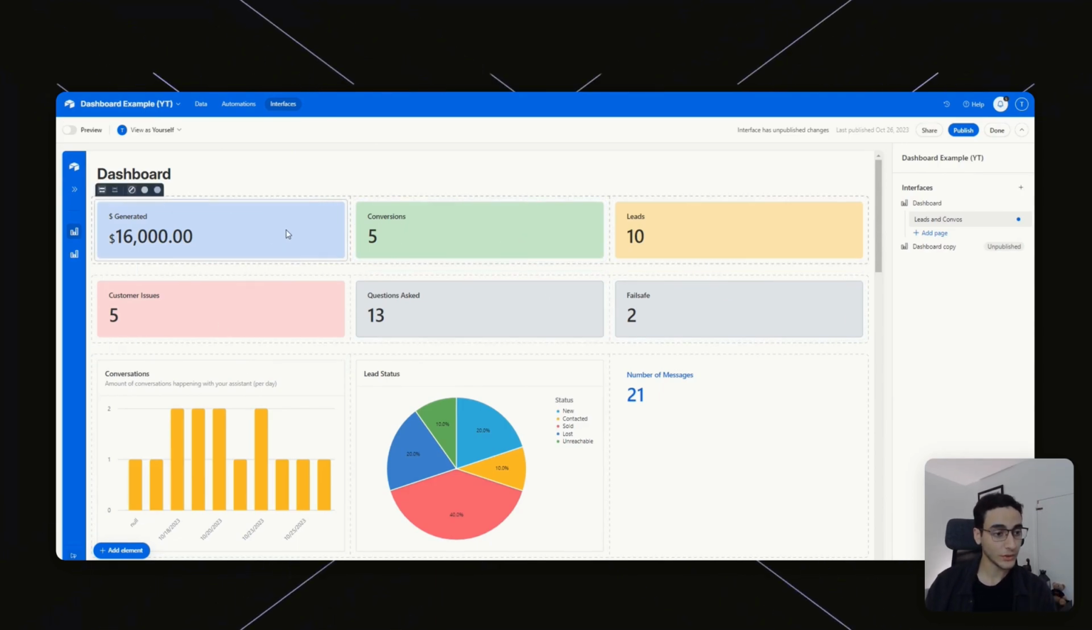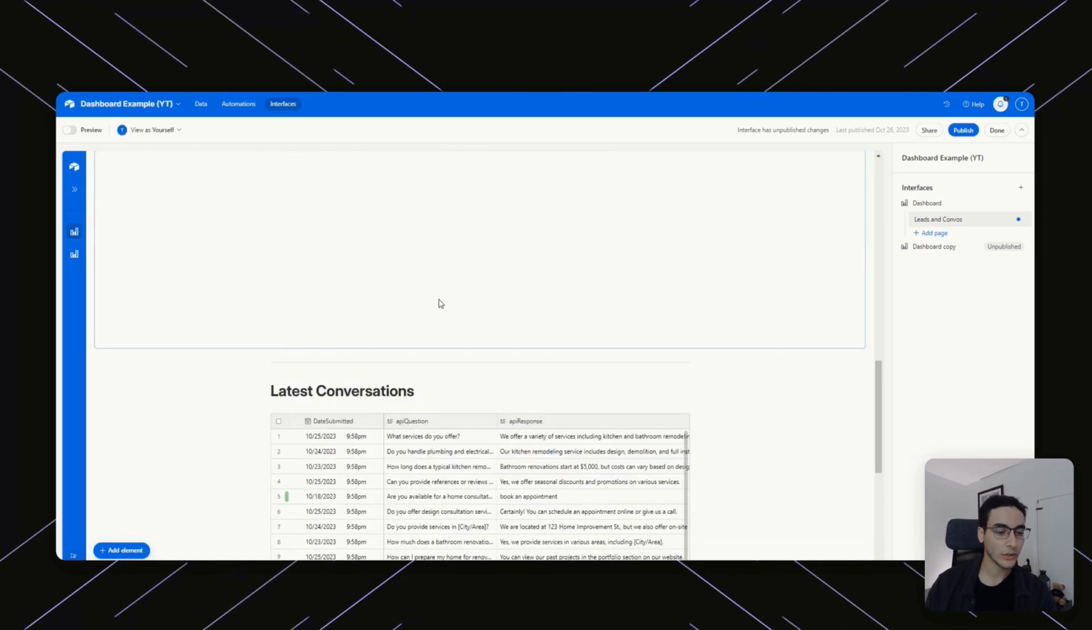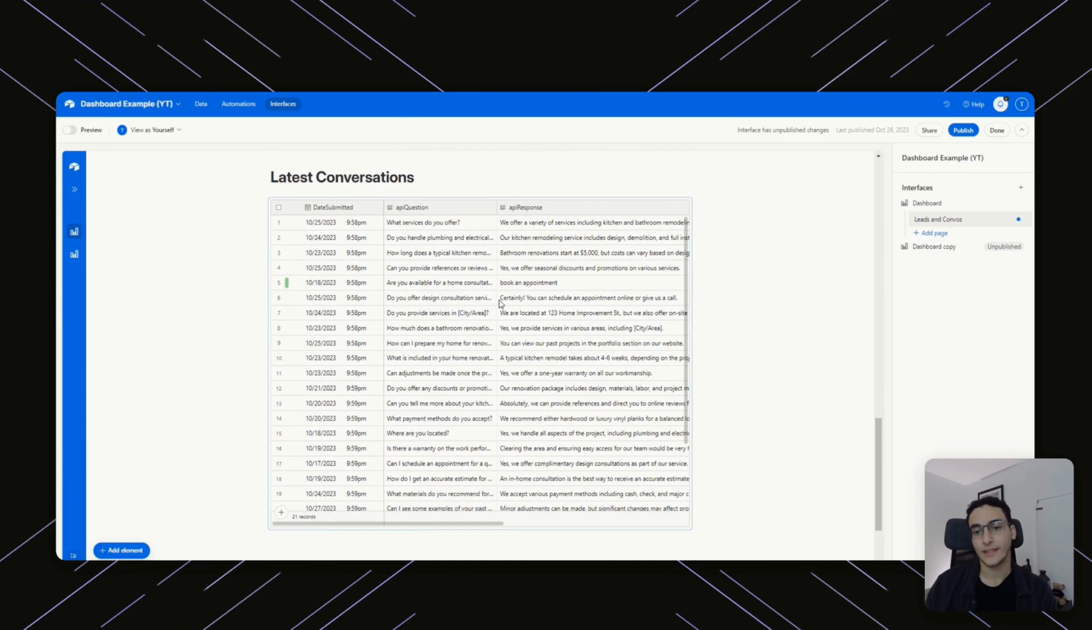So jumping back into our dashboard, you'll see there's a couple different elements, which are all just copy and paste but have different sources. We have two charts, a gallery of leads in progress, and then at the bottom, a big list of the latest conversations.